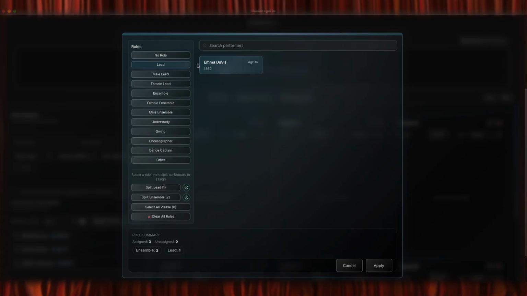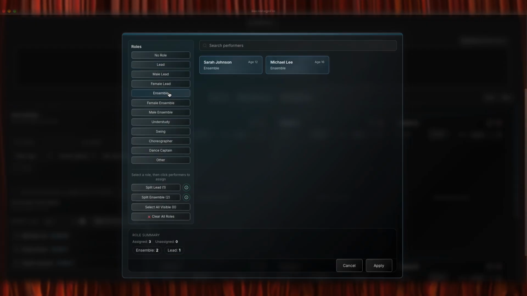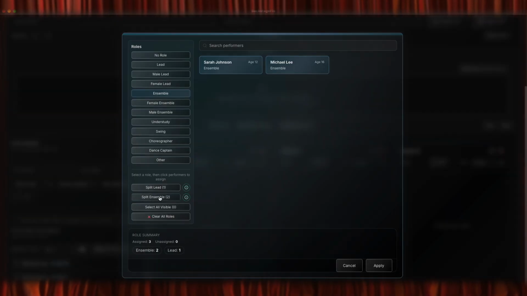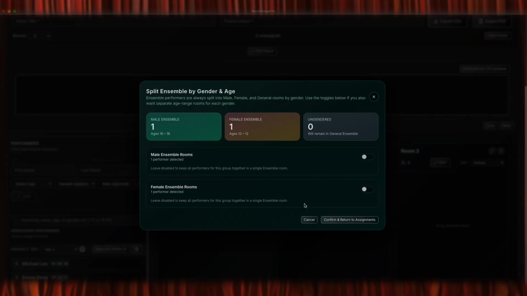Click Performer Chips to toggle the role on or off. Selected performers highlight instantly. Switch to another role, Ensemble, and the performer list updates. Continue clicking through roles and selecting performers until everyone's assigned. Click Apply at the bottom.